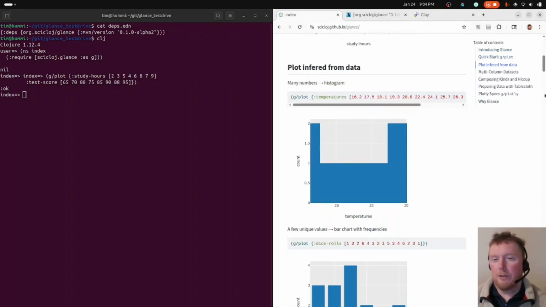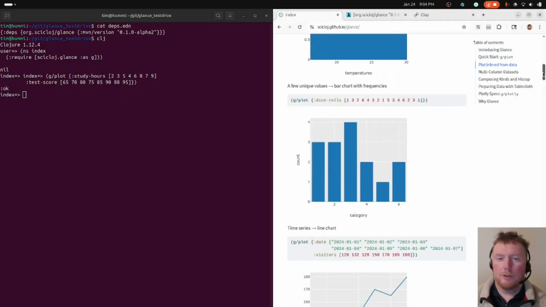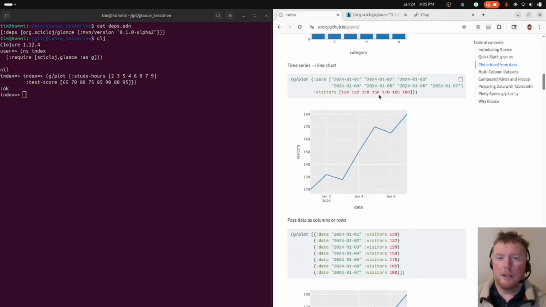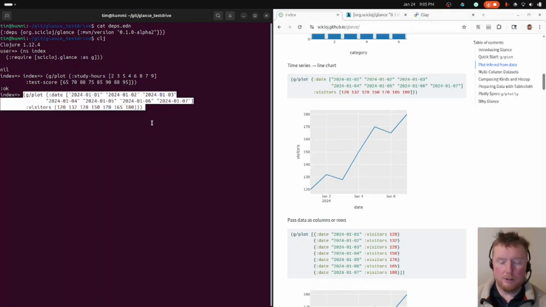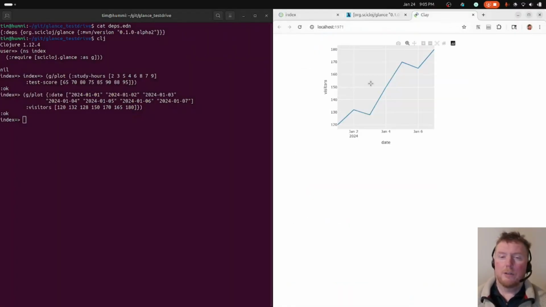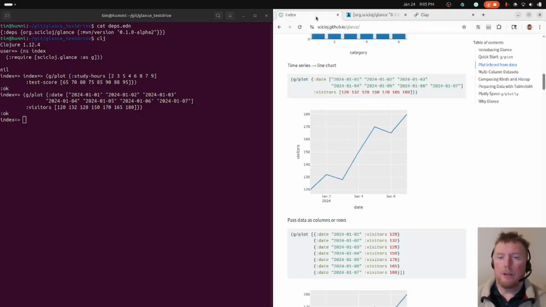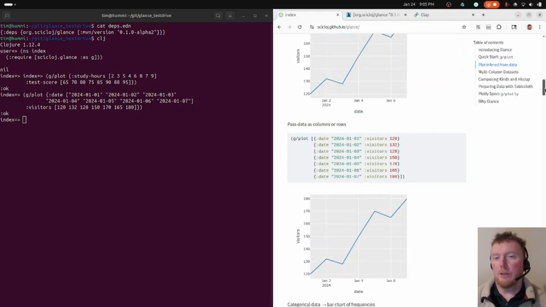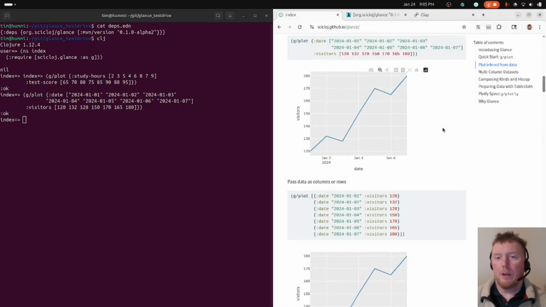So we can create a histogram if we've got a bunch of temperatures, or if we've got some dice rolls. This one I kind of like. It's a pretty neat time series, and because it's a time series, it's going to be plotted as a line chart. And that's really the whole idea behind Glance, is that if you give it different kinds of data, it's just going to plot it as a different chart.